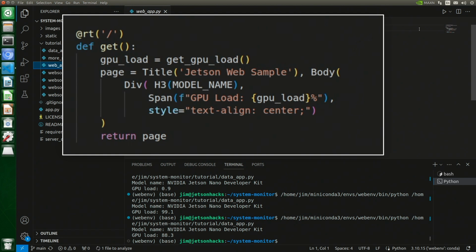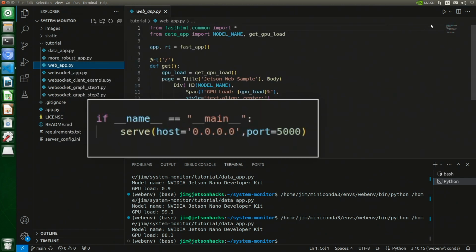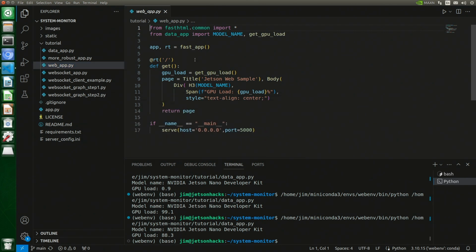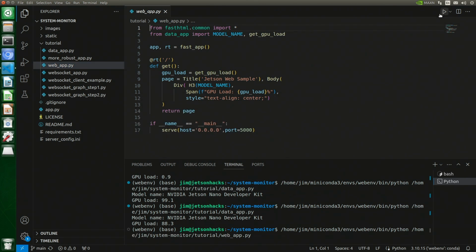It has a title of Jetson Web Sample. The body of the web page contains a div. The div contains an H3 header of the model name, and the GPU load is displayed below that. When we start the script, we start serving on localhost on port 5000. Let's run the script.